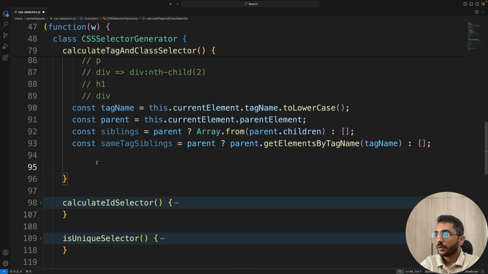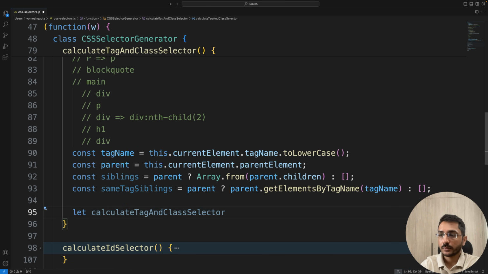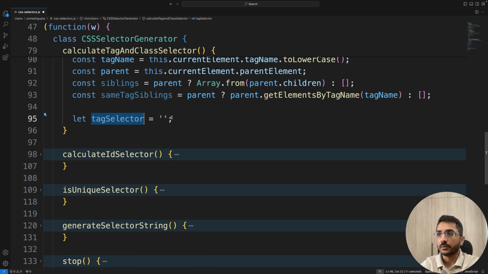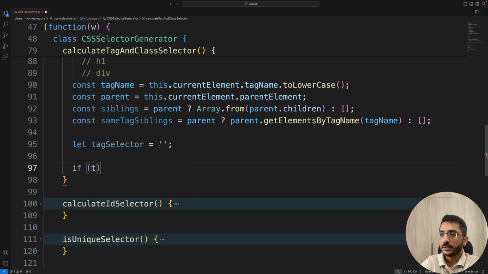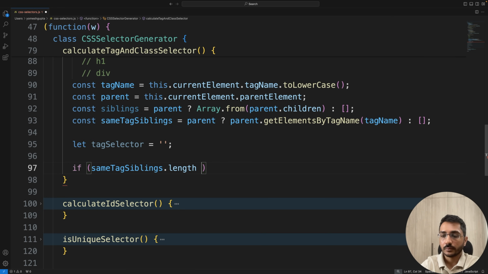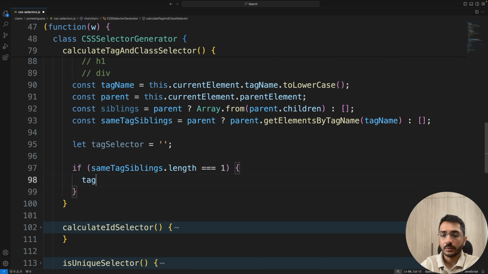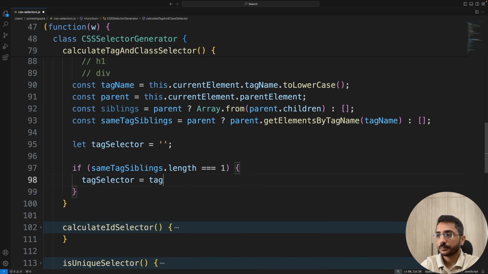So now let's see the multiple conditions that we might have here. We need to compute, so we'll create a tag selector. Let me just scroll it a bit up. This variable will store the final selector from this function. So if our same tag siblings length is equal to 1, then our tag selector should or could simply be just the tag name.